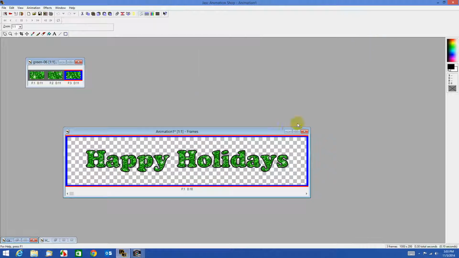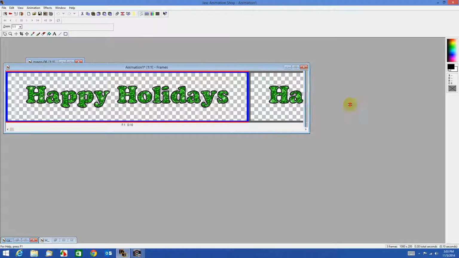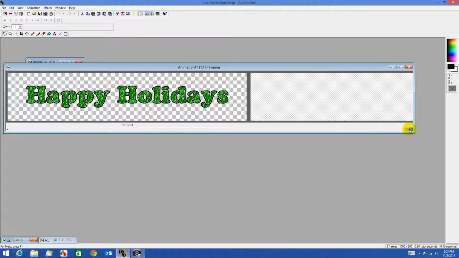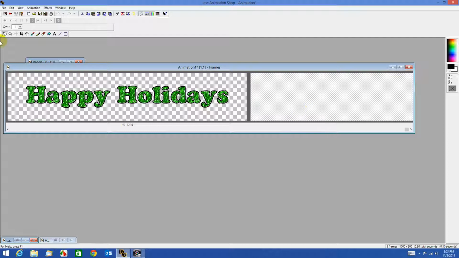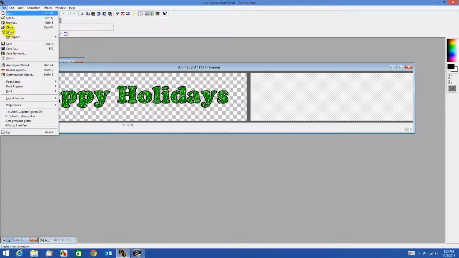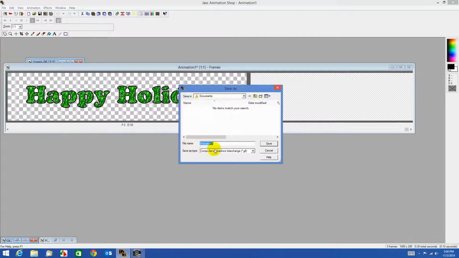So let's close that, and I'll pull this out to show you that we've got the frames. Got 3 frames. Let's just check it. You can change the frame speed if you don't like the way it's animating, but I think it's okay. So let's just save it. We'll go File, Save As, and we'll name it Happy Holidays. And let's change this and save it in our picture file.